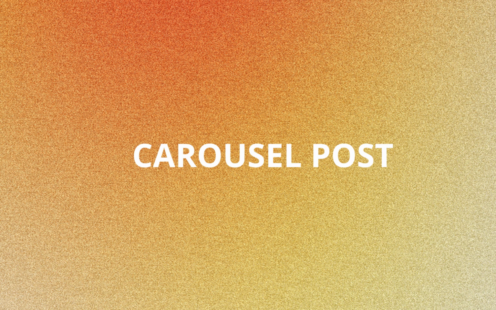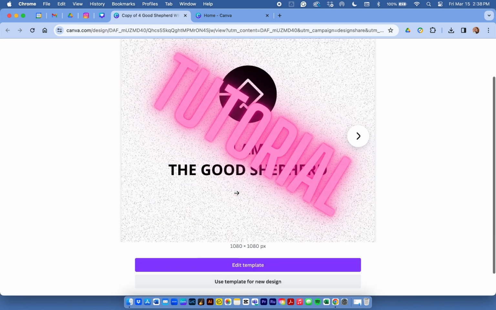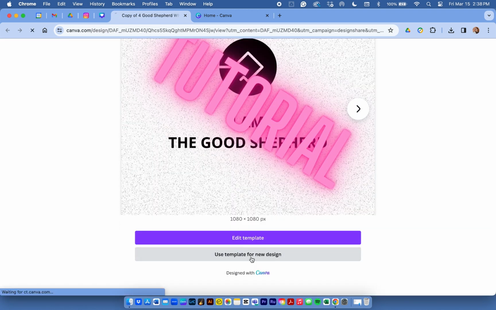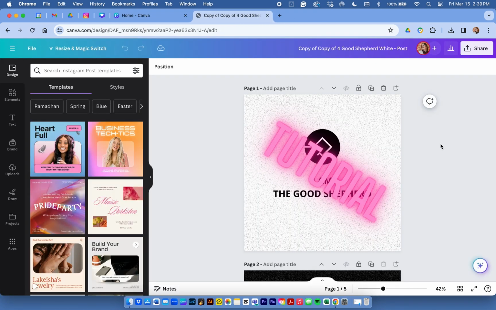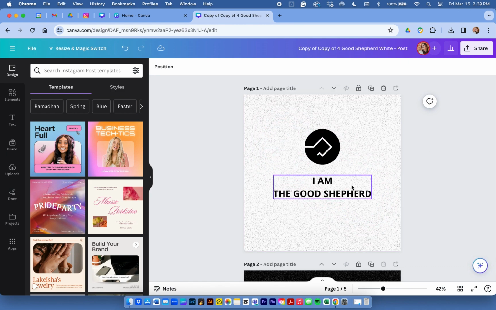As we open the template link, you'll see the design and scroll down to two buttons at the bottom. Please, please, please do not click edit template as this will edit the actual file for everyone, but please click use template for new design and it will copy the design into a new file that you can use.